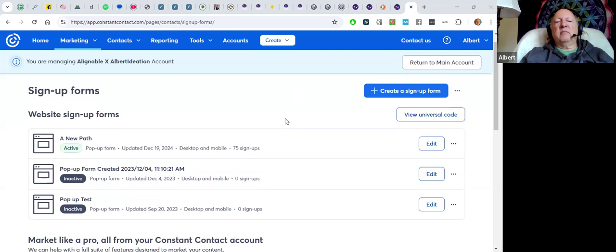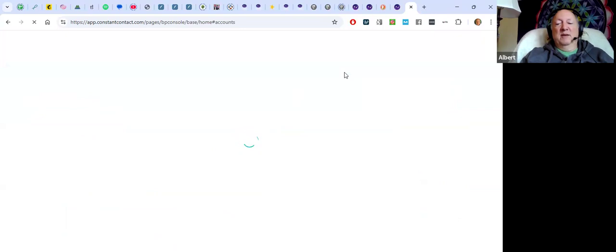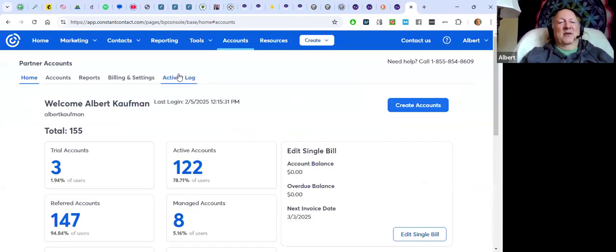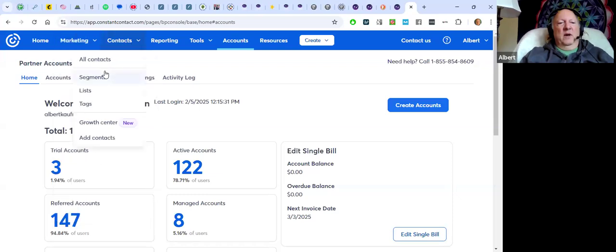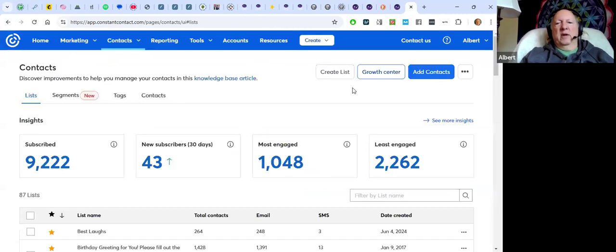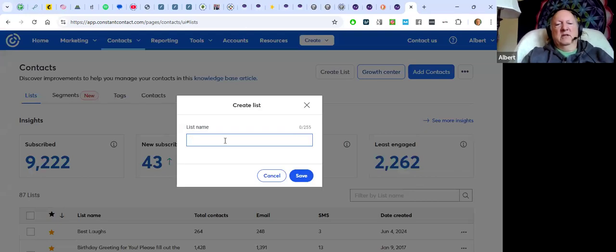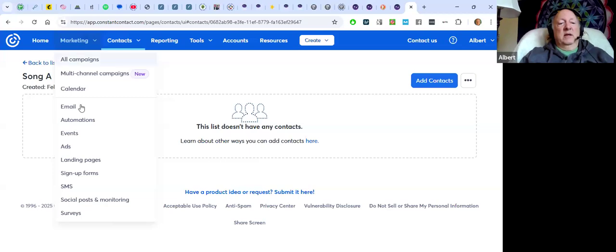All right, so I'm going to go ahead and create a sign-up form. And now I'm remembering, I'm going to switch accounts because I actually want to do work while we're talking. So first we're going to start with contacts. We're going to go to lists. And I'm going to go ahead and create a list. And it's going to be called Song a Day 3, because this is the third time that I've done this particular dance or song. All right, next up, I'm going to create a sign-up form.